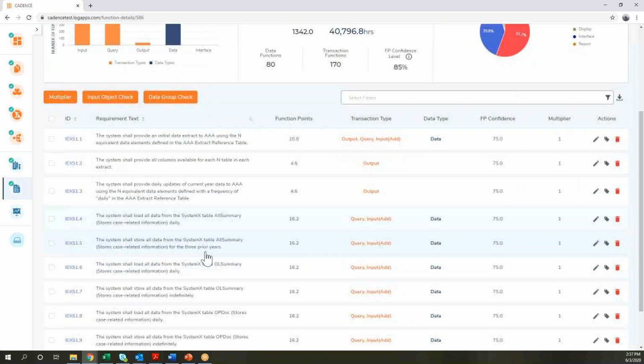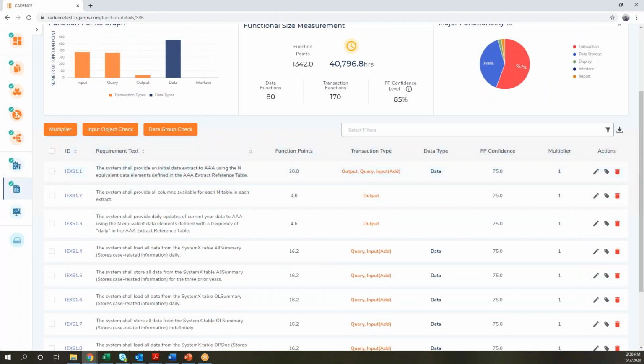And here, this is the list of the requirements. It provides the function point for requirements, the transaction type based on what the machine identified, what the data types are, what the transaction types are, the function point confidence, and the count for this particular requirement. There is also the multiplier: if a requirement is repeated across different features or epics, or the user knows that it requires more effort, they can modify the multiplier. There are three tabs at the buttons at the top left here.